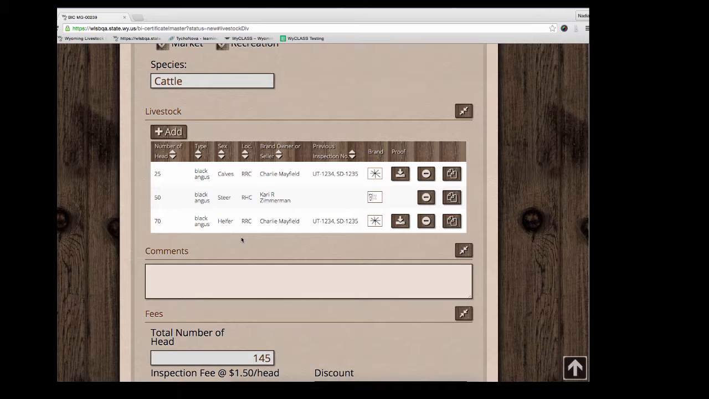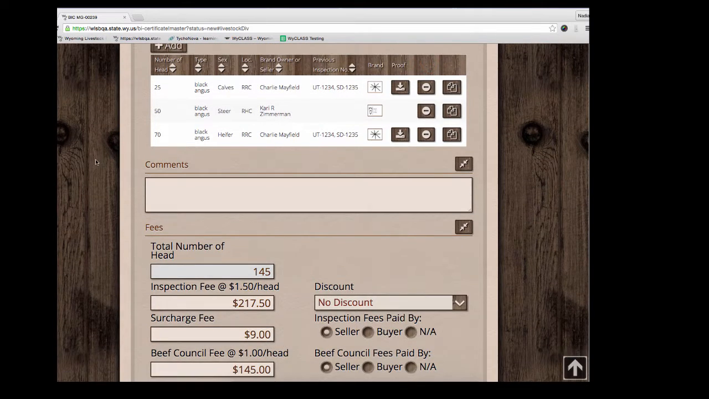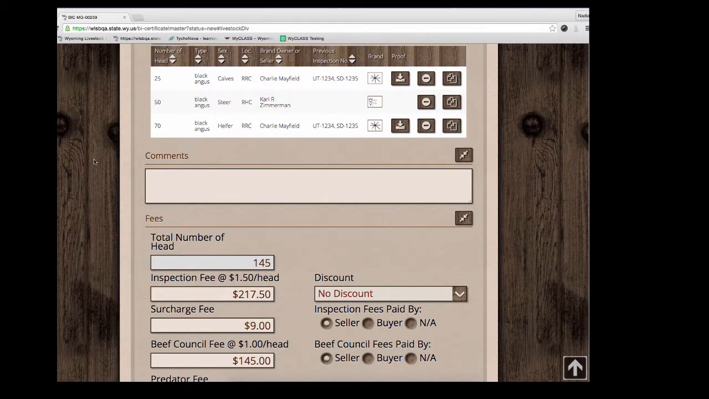Once information has been added to the livestock table, the species section will become locked and will change color to be slightly blue or gray and cannot be changed unless all the livestock entries are removed. Next is the comments section. In this section, you can type any comments or alternate inspection numbers you have, and they will appear on the printed form.